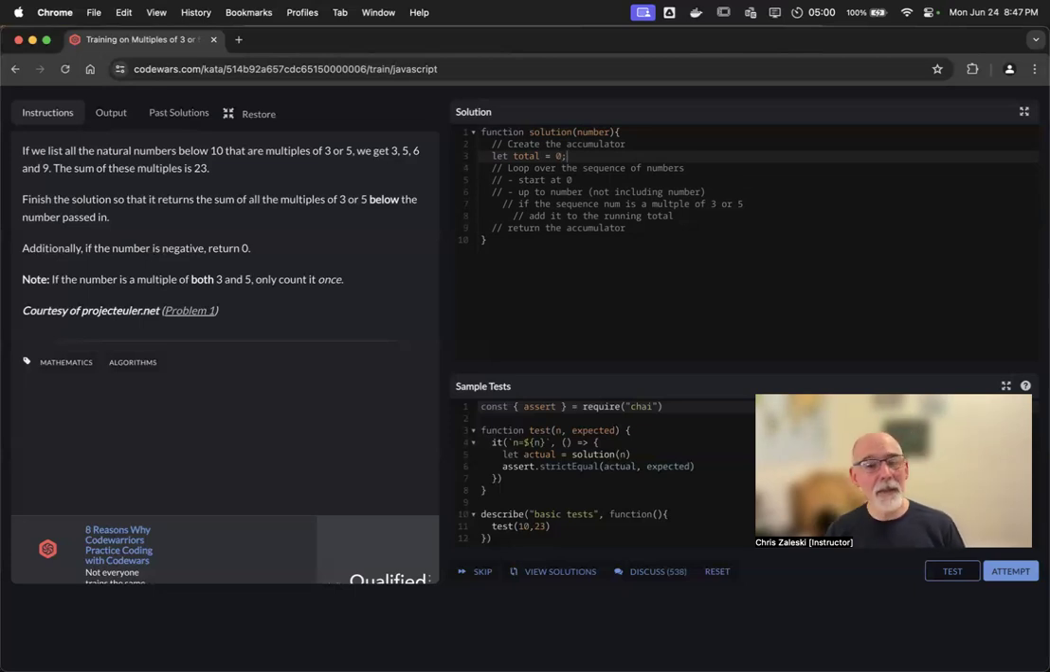Not necessarily. But in this case, if we know that we're just totaling up something, we're adding up numbers. Well, before I start adding any of them, what's my total? It's 0 at that point. So starting off 0 here is safe. Then loop over the sequence of numbers, starting at 0 and up to number, my input number. So under here, we're going to start our loop.